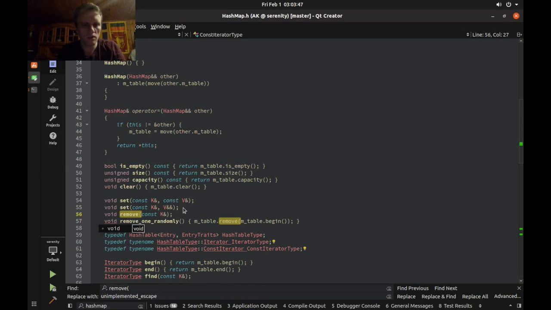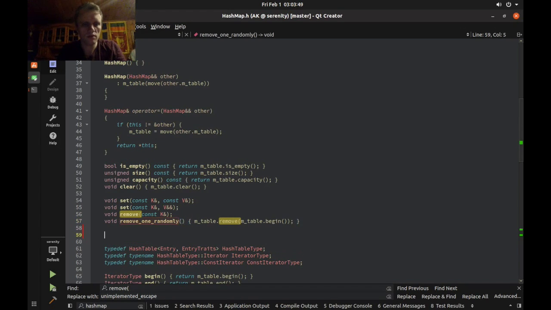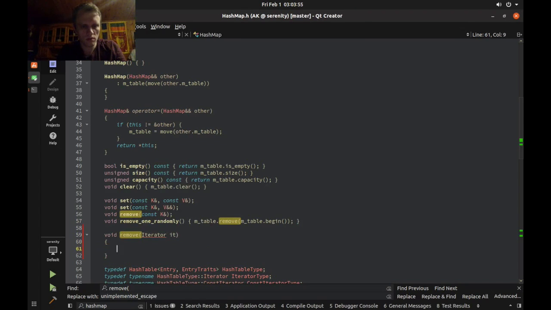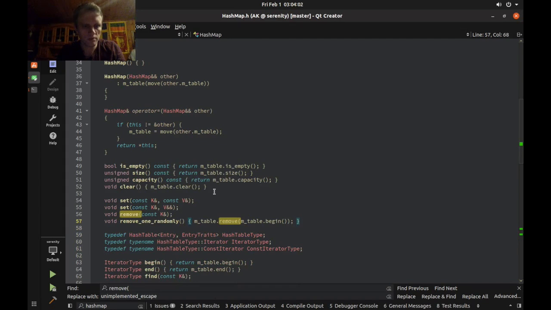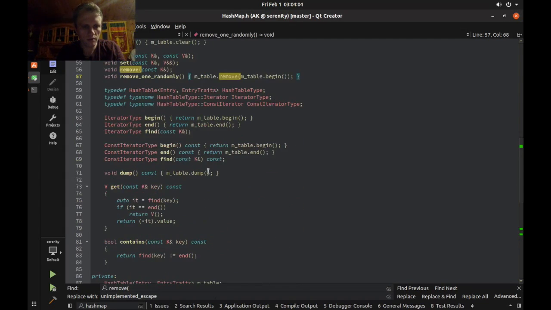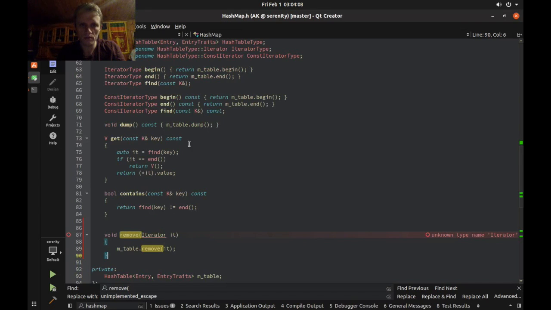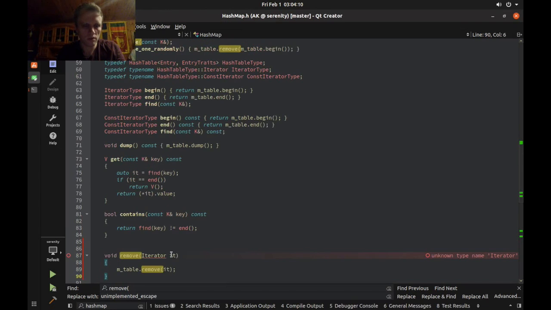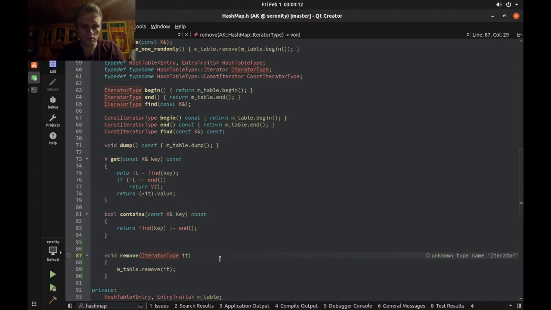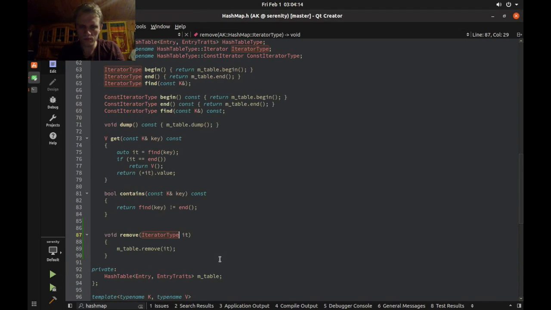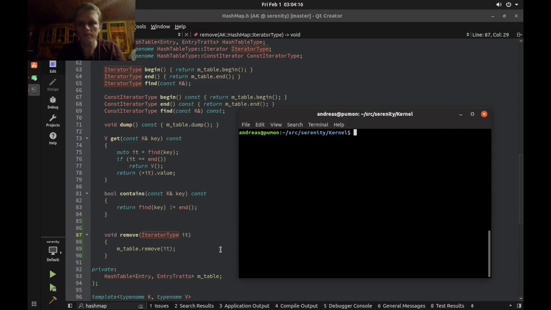Let's see. Okay, void remove iterator. Oh, but iterator is defined later, actually. Okay, let's just move it down here. Type. I think that's good. Okay.